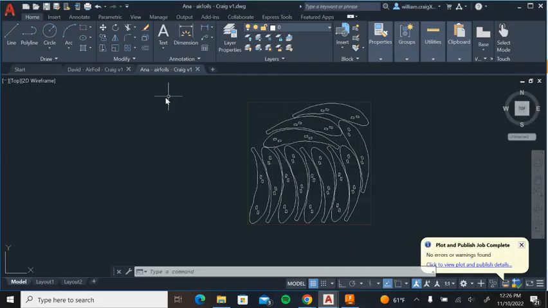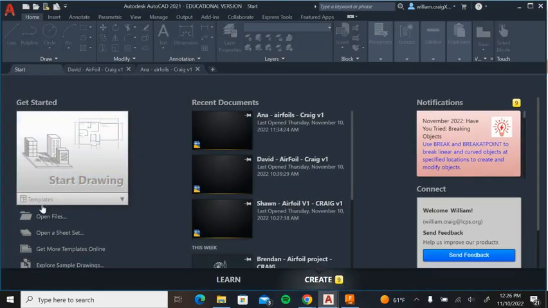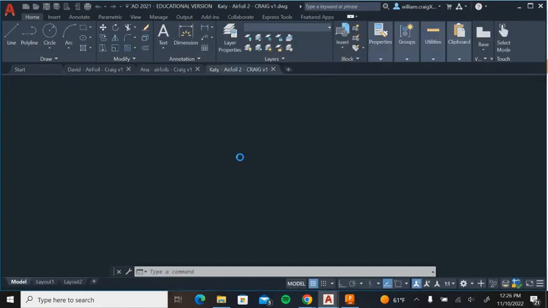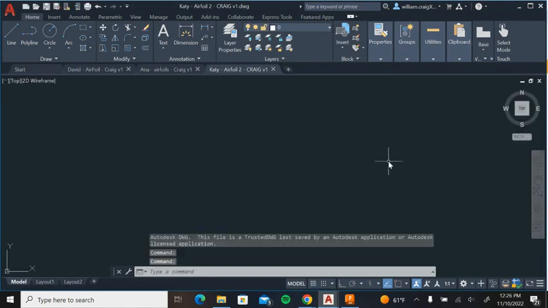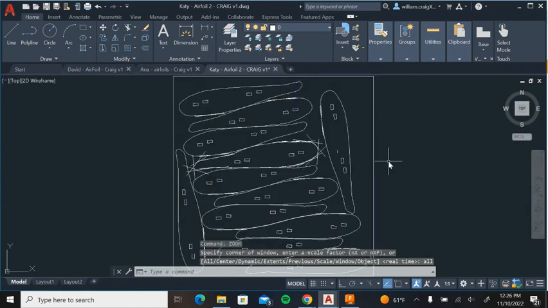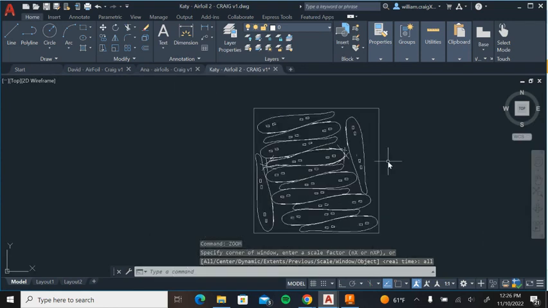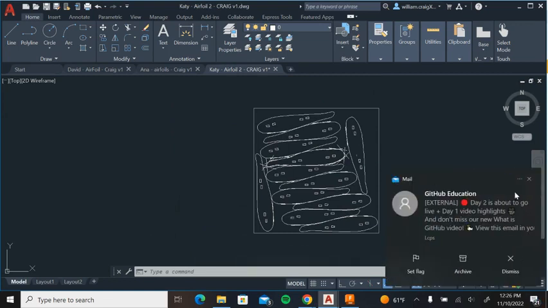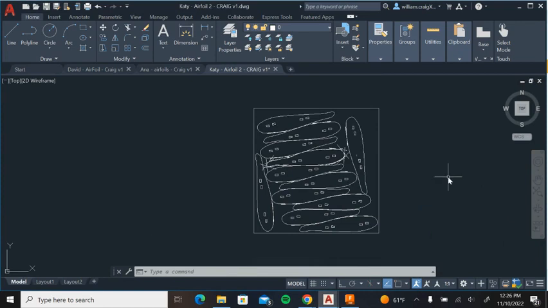And we're going to now bring this into Autodesk, AutoCAD. Go find your file. There it is. Now I tend to do a zoom, press enter, then type all, press enter, and it zooms it right in for me. Get that out of my way. There we go.